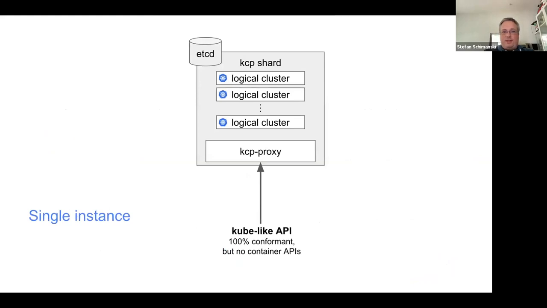All right, so logical clusters, this is basically the most simple picture. You run a KCP, you check out KCP from GitHub, you say kcp start, and you get that. So you can create logical clusters inside of this instance. They share one etcd, and in front there's a small proxy. It's embedded in the process. And you can talk to all of them via normal Kube-like APIs. So you can use kubectl, you can use GitOps tools, UIs, controllers, whatever you like. Everything is conformant as long as you use the APIs which are available.